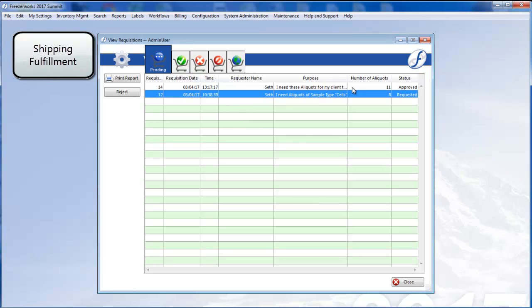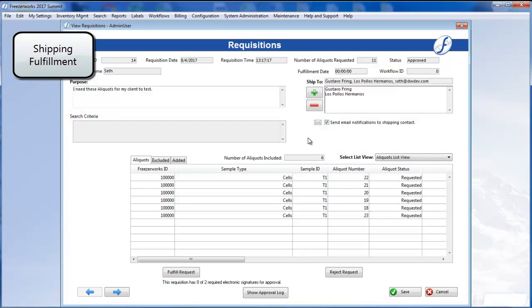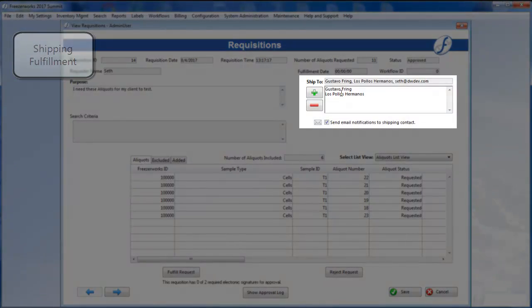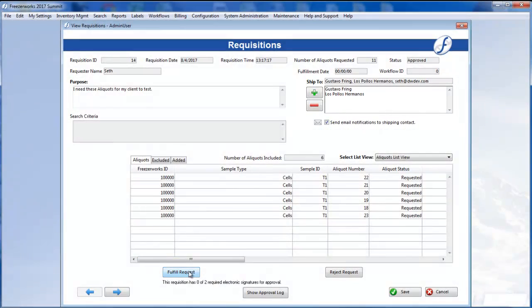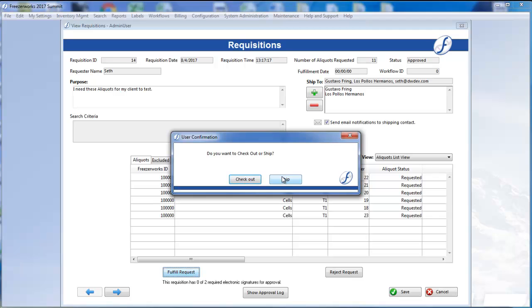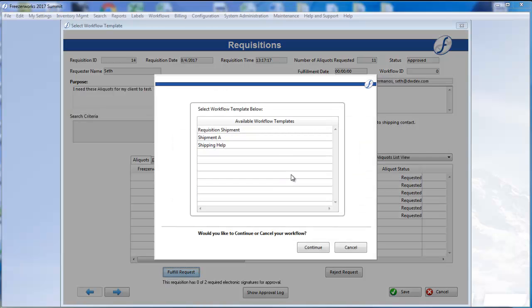Now, let's perform a shipping fulfillment. As you can see, we have a shipping contact entered. We'll click Fulfill Request again, and this time we'll click Ship. This time, a list of shipping workflow templates appears. We'll use Requisition Shipment.